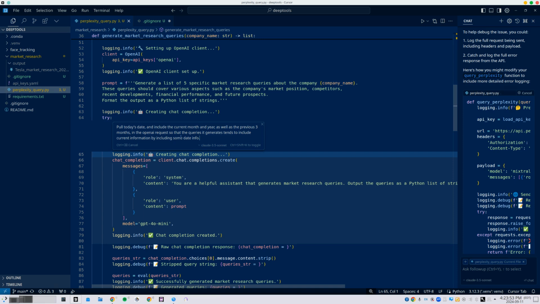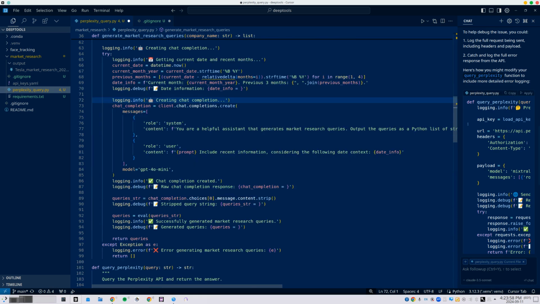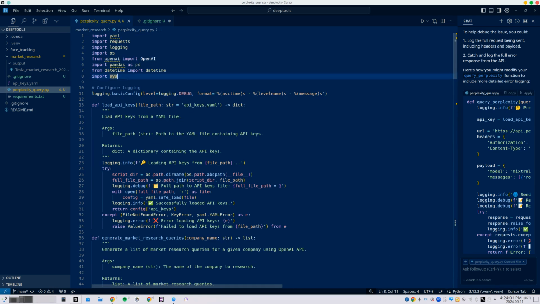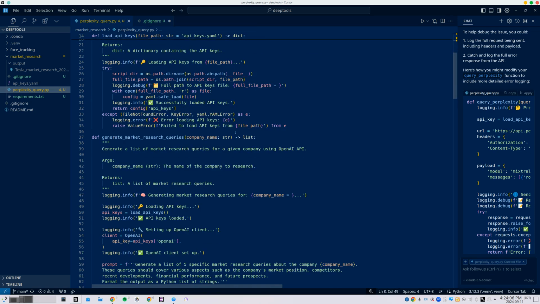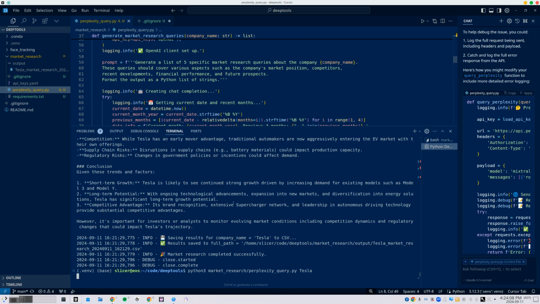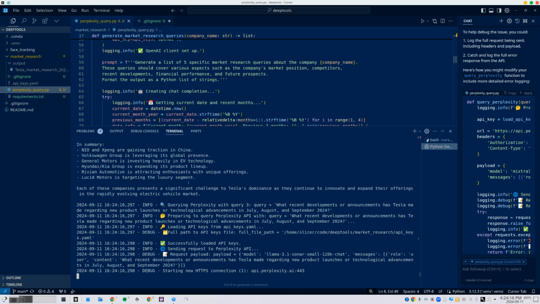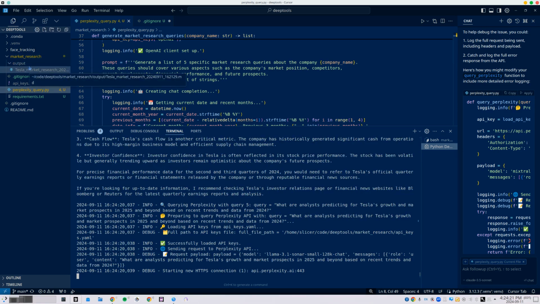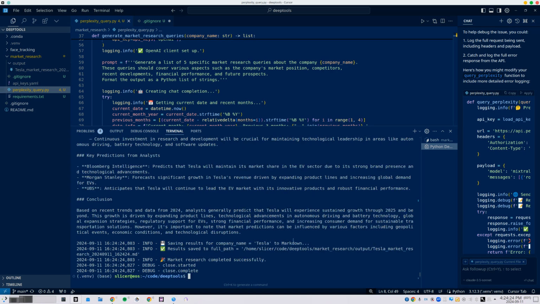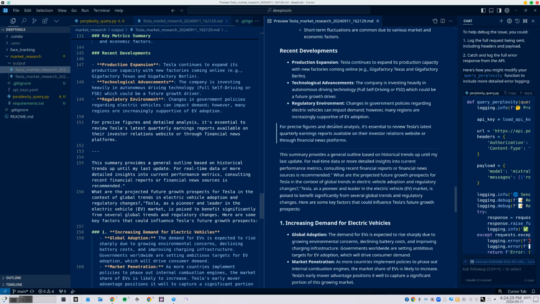Let's see what it does. Probably need to import relative delta. So we just go up here, and then you just tap complete this. And let's see how this does. And then we got a new market research. Click preview.